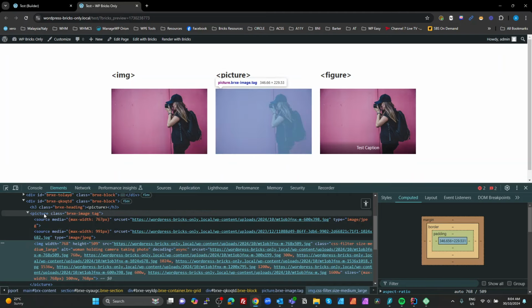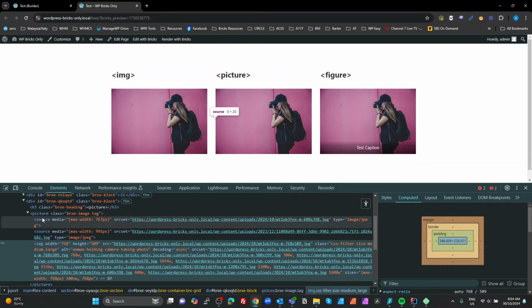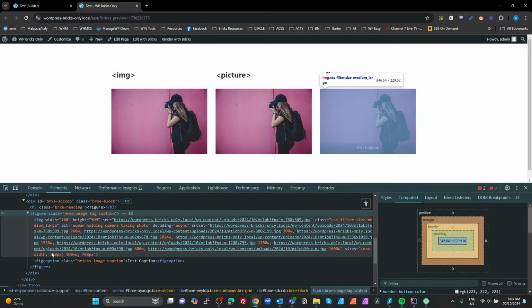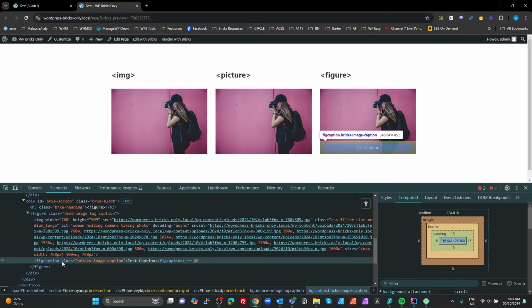So the semantic difference here is an image is just a raw image. A picture you use if you want different images at different screen widths, and a figure you would use if you want to attach a caption to that.